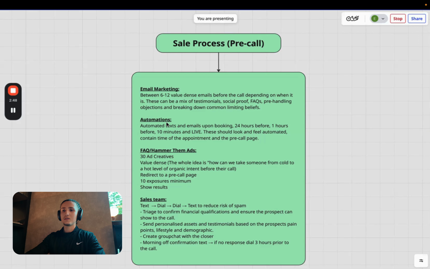Now, you should also be sending automated texts and emails upon booking. You should be sending them 24 hours before the call, 1 hour before the call, 10 minutes before the call, and when the call is actually live, containing the meeting link so prospects can actually join up. These should look and feel automated, and contain the time of the appointment and also the pre-call page.